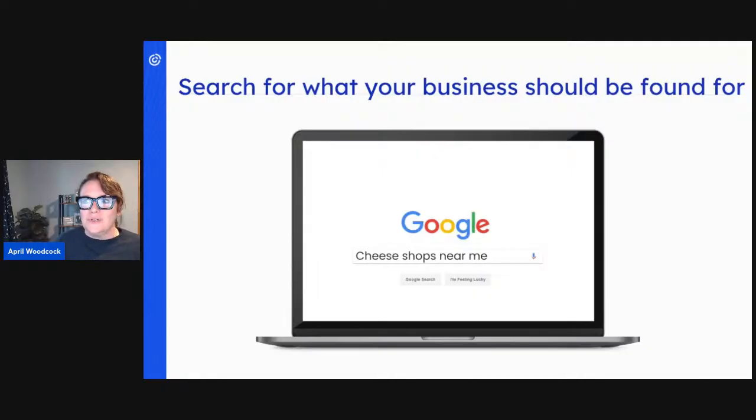If I did a search of cheese shops near me here, it's going to pull in cheese shops in Connecticut, kind of behind me, because I live on the Connecticut-Rhode Island border. If I'm in my home and I do cheese shops near me, it pulls in Rhode Island. But this is what people are doing as they're doing searches.